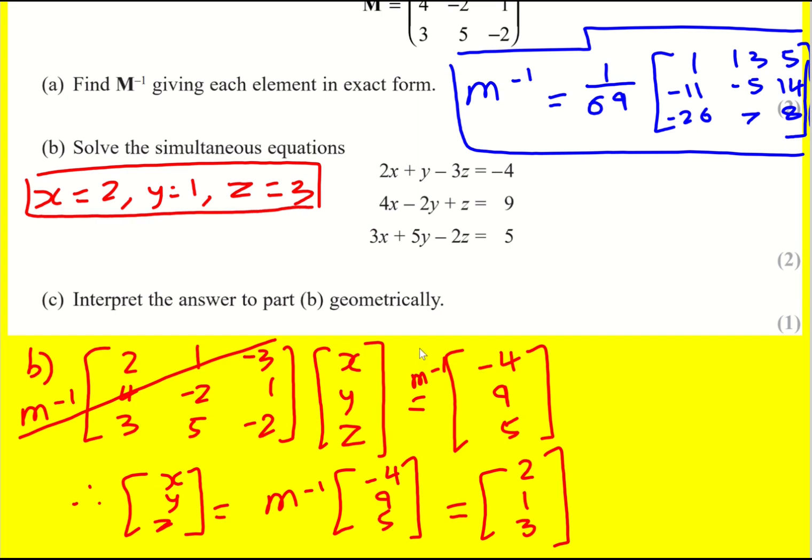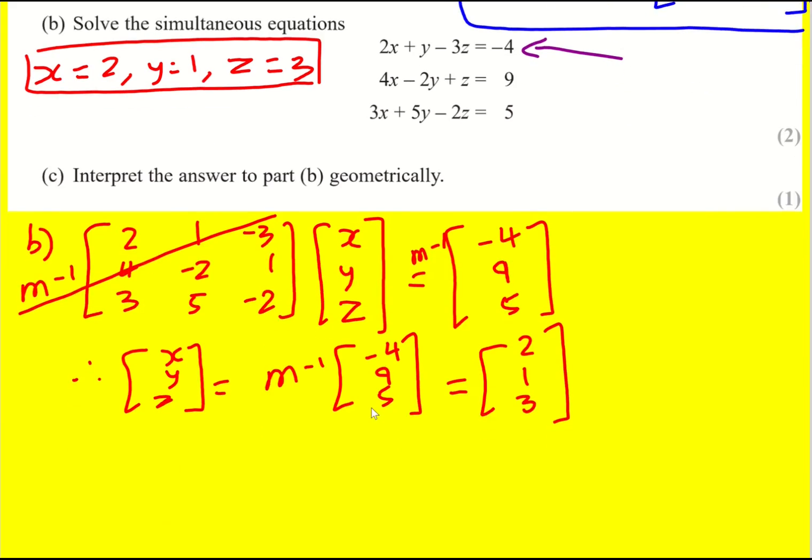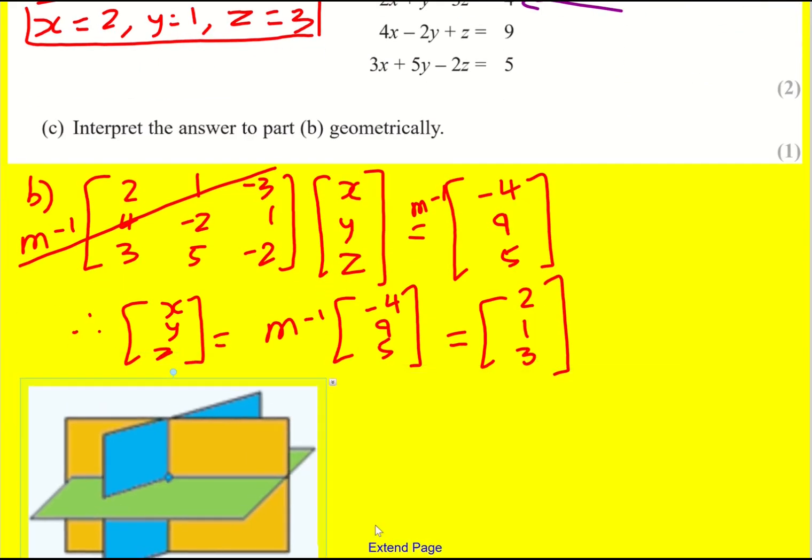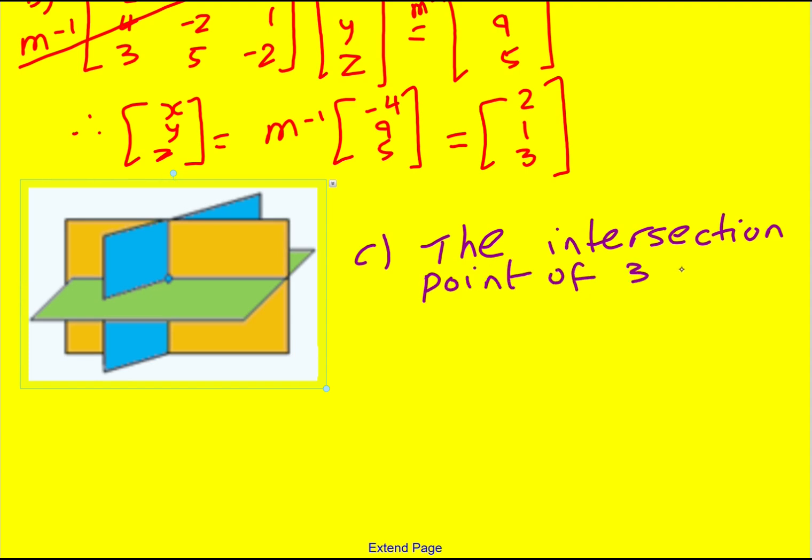We're asked to interpret this answer geometrically. So you've got to realize that each of these is actually a plane, and we're looking at where they intersect. We get a single point of intersection, and essentially that is it. Okay, so it looks something like this. It is the intersection point of 3 planes.